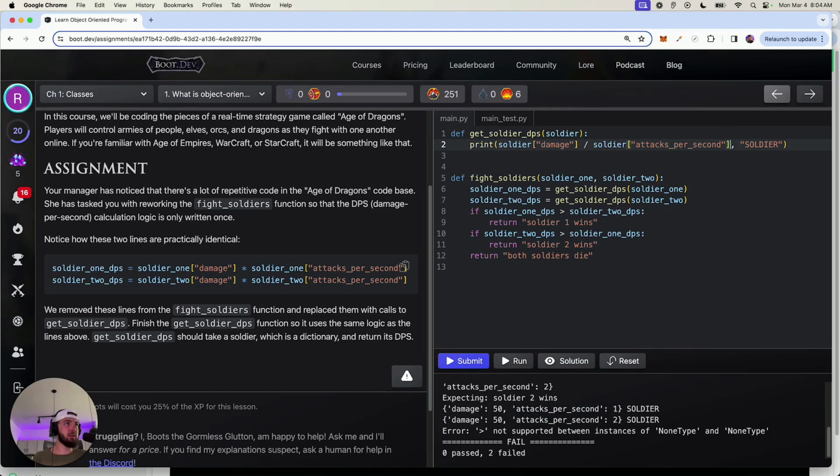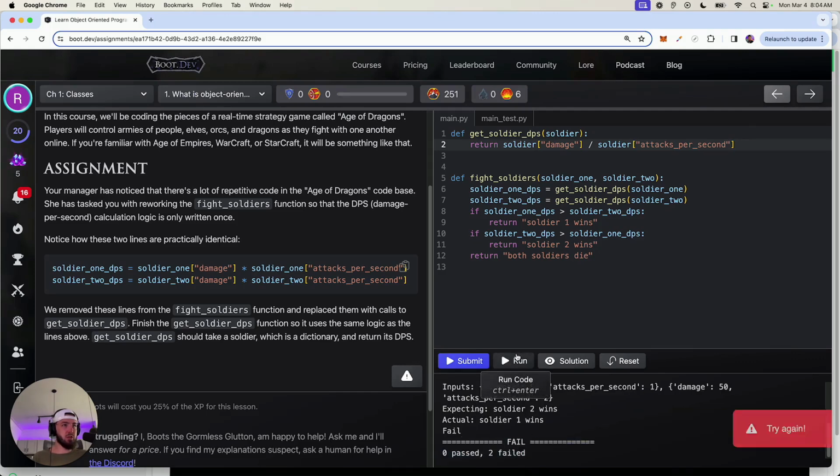Okay, so let's see this now. Let's print this or run this. Boom. Okay, so that's what we are getting. And let's delete all this print statement stuff and just return this and see if that will work. We passed 2 of the tests, so we're chipping away at it.